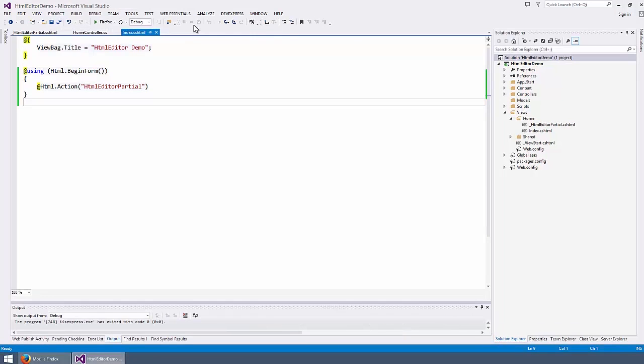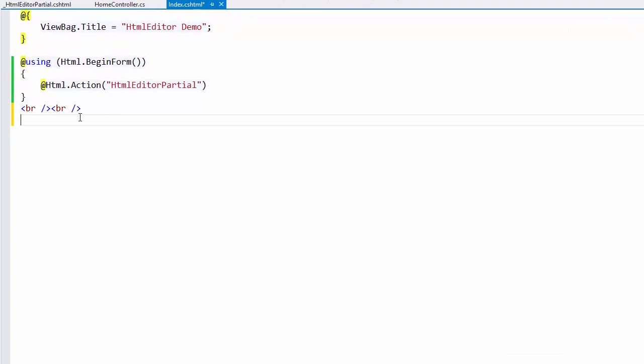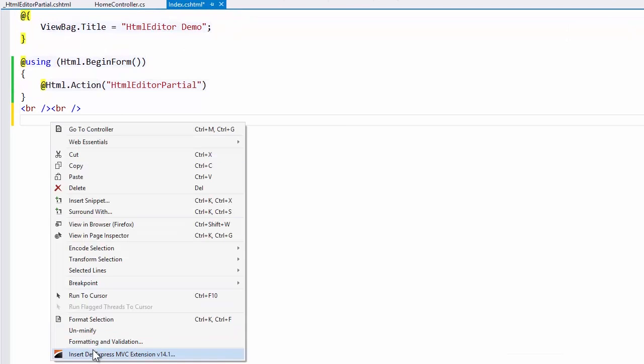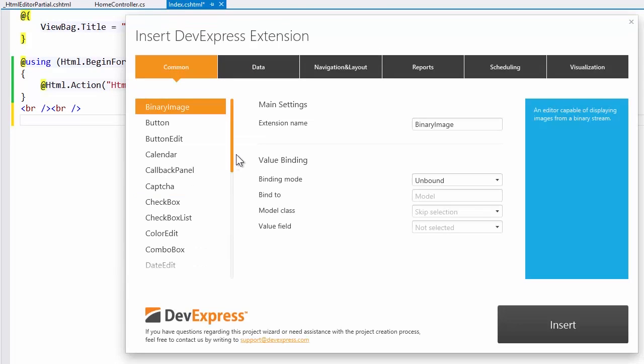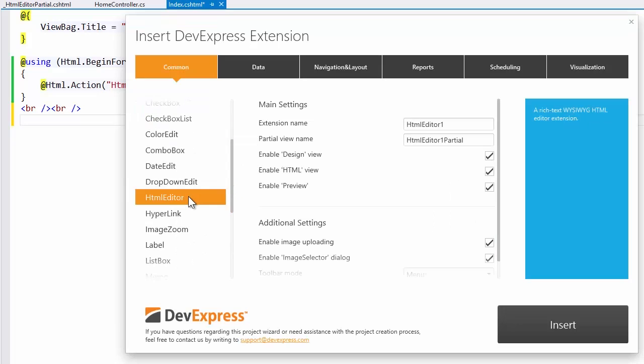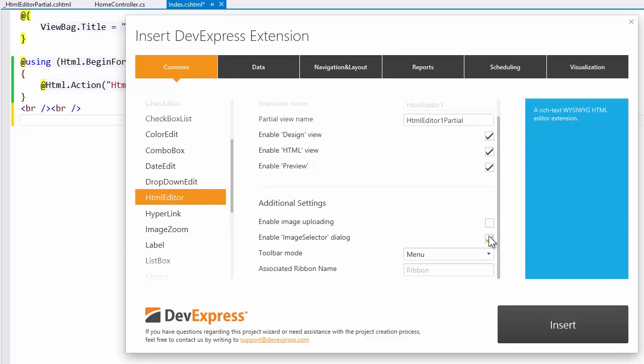Let's return to Visual Studio and add a new HTML editor with the ribbon as a toolbar. I can do this by using the Insert Extension Wizard. But now, I set the Toolbar Mode option to Ribbon. I hit Insert and run my application in the browser.